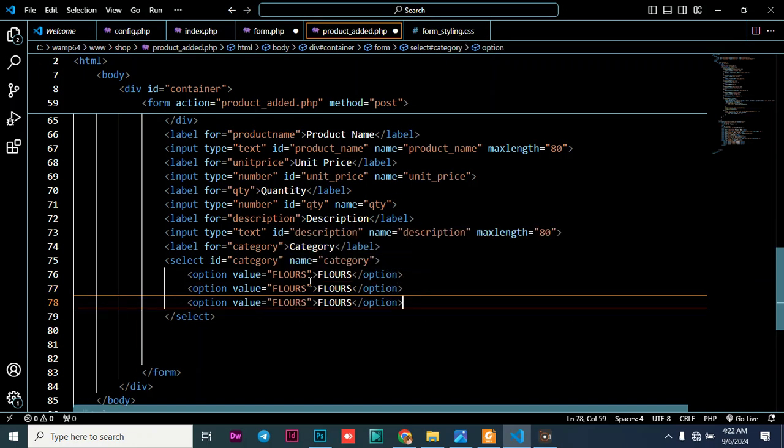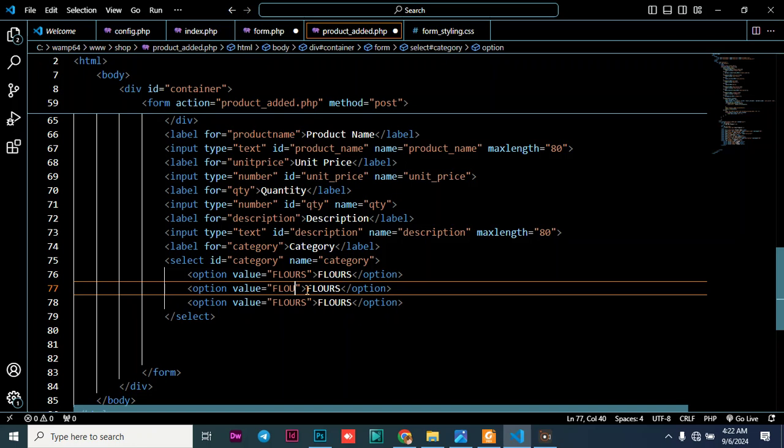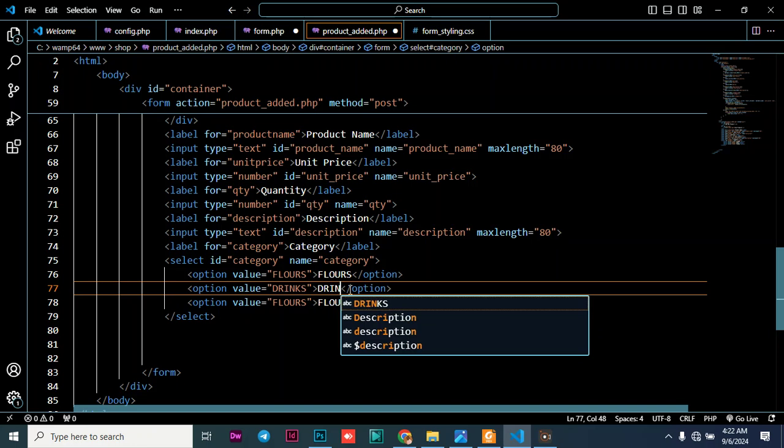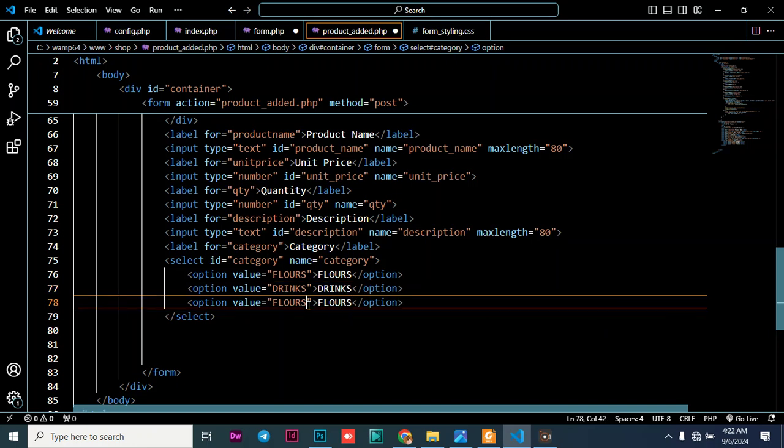So what is going to happen in this case, we just change the names. So I change here to drinks, and then I change here to drinks, and then I change here to soaps, and then I can also change here to soaps. Good.